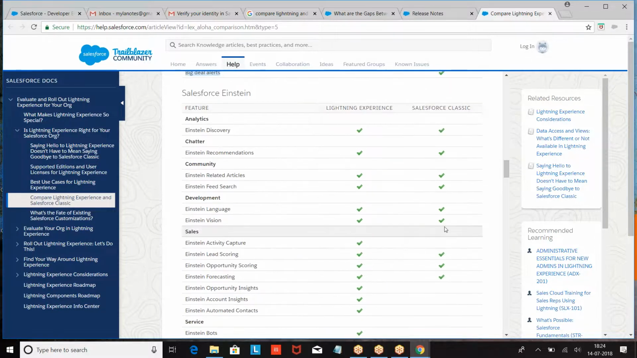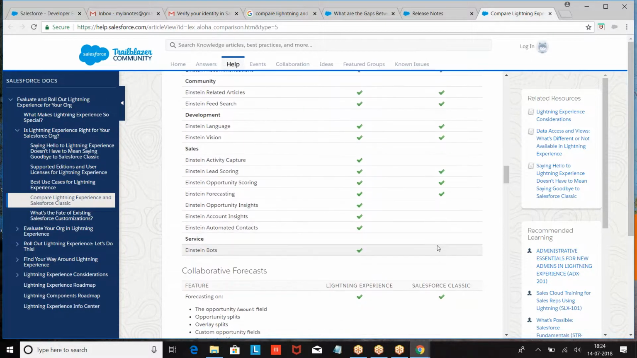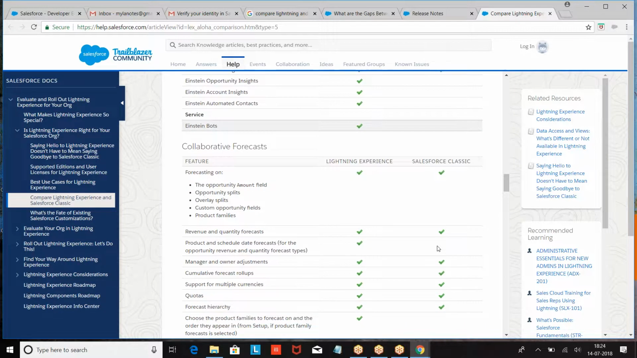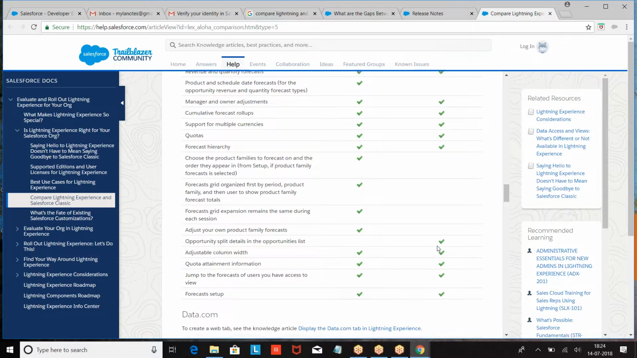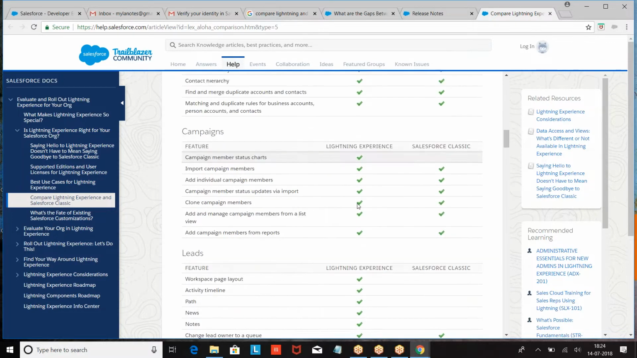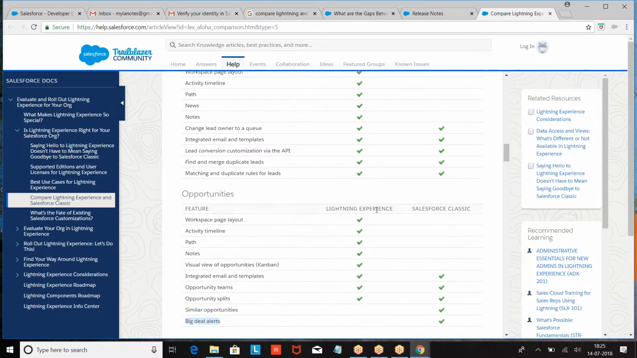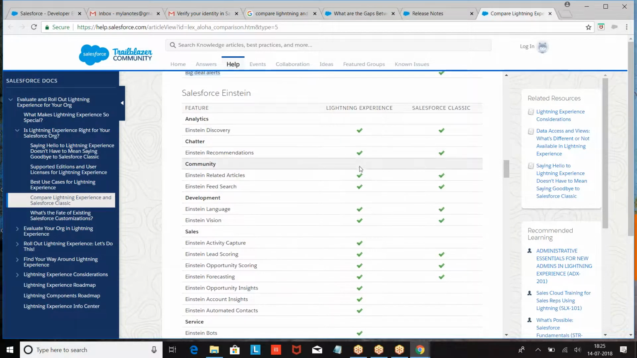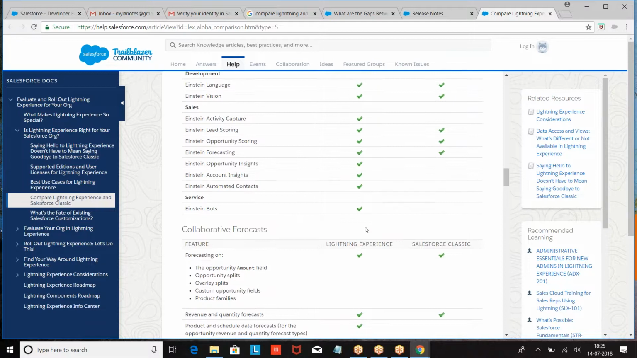So some of the functionalities which are there in Classic are not supported by Lightning. Most of the features are supported, only a few options are not. If you look at the charts, only what we found here is big deal alert and similar opportunity. Apart from that, everything we are getting.